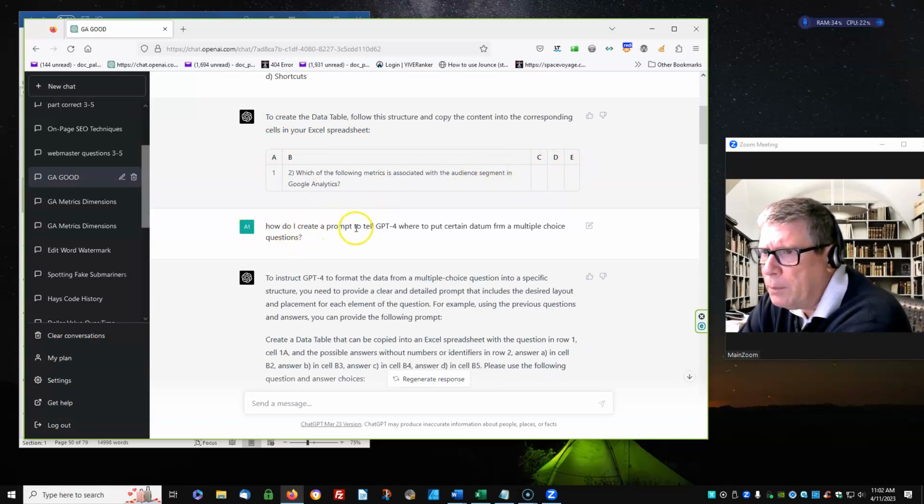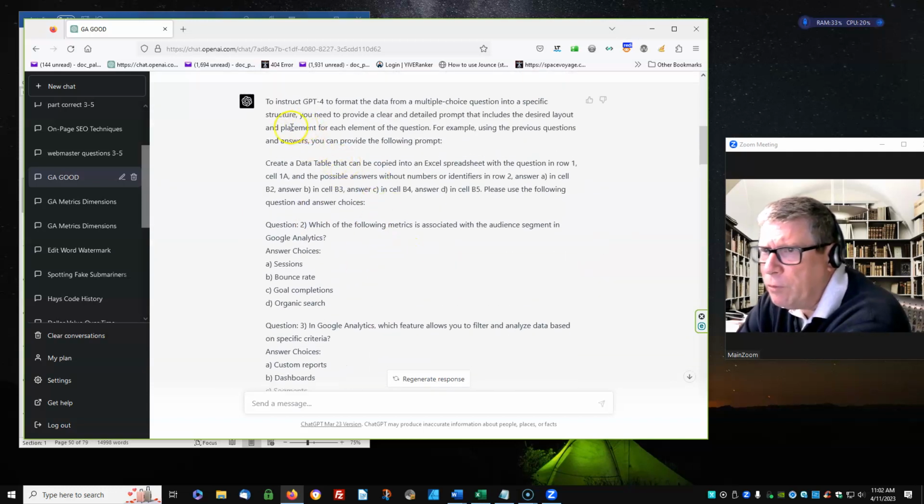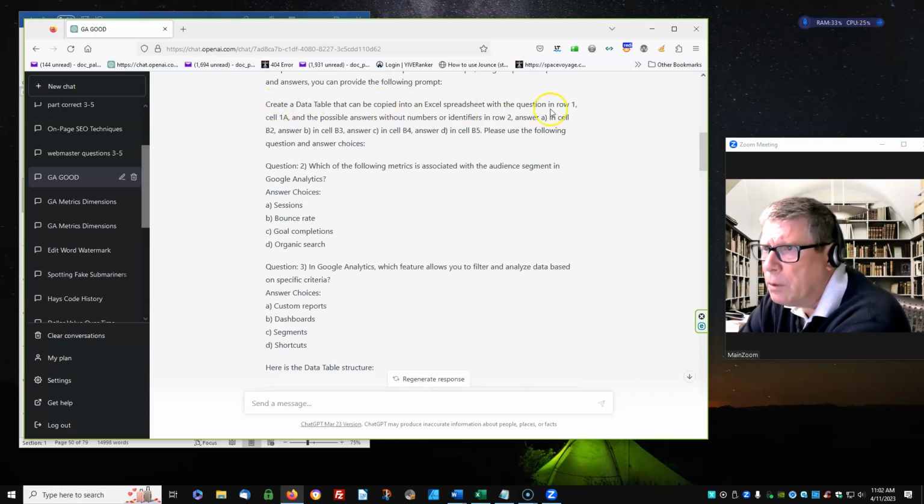How do I create a prompt to tell GPT-4 where to put certain data from a multiple choice question? GPT 3.5 said to format the data from a multiple choice question of specific structure, you need to provide a clear and detailed prompt that includes the desired layout and placement for each element of the question. For example, using a previous question for answers you can provide. So here's the prompt: create a data table that can be copied into Excel, a spreadsheet with a question in row 1, cell 1A, and so forth.